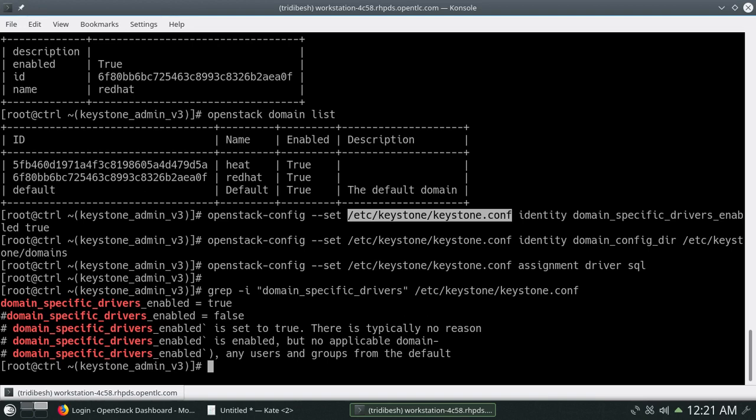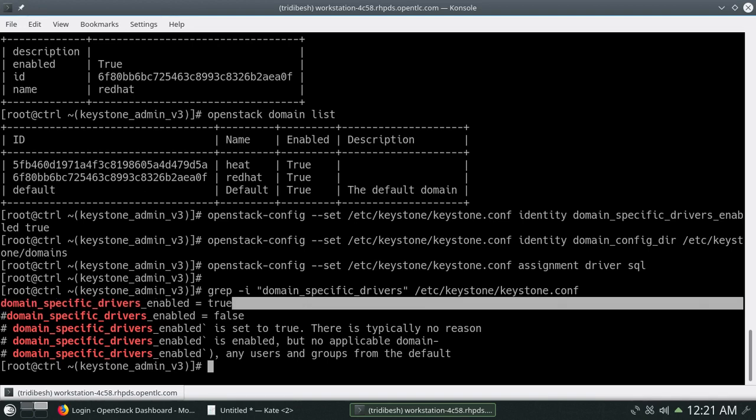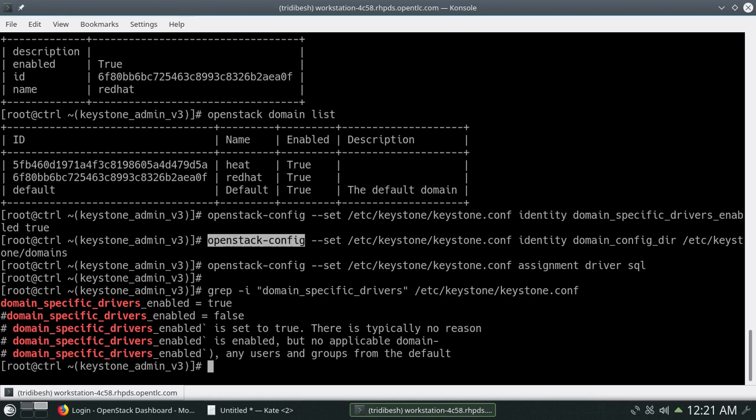So you can see domain specific drivers enable equals to true, whatever I have said. So whatever changes we have made via OpenStack config command, those changes are replicated in the keystone.conf file. So that is the configuration file for Keystone. So once you are done with this, let's create this configuration directory.